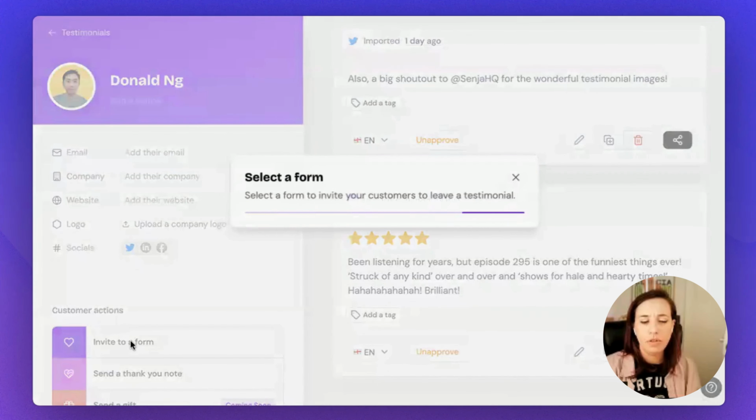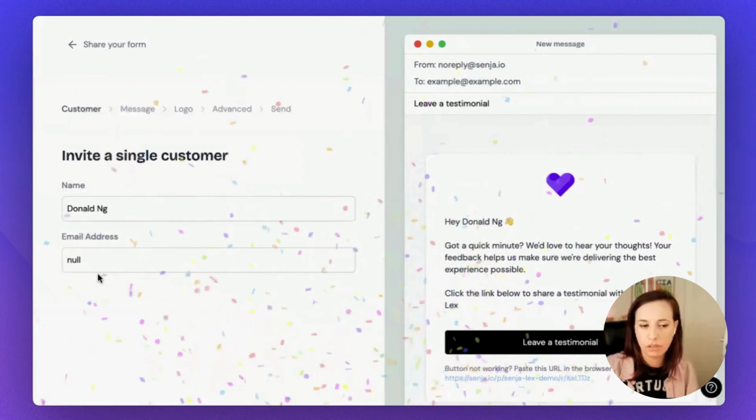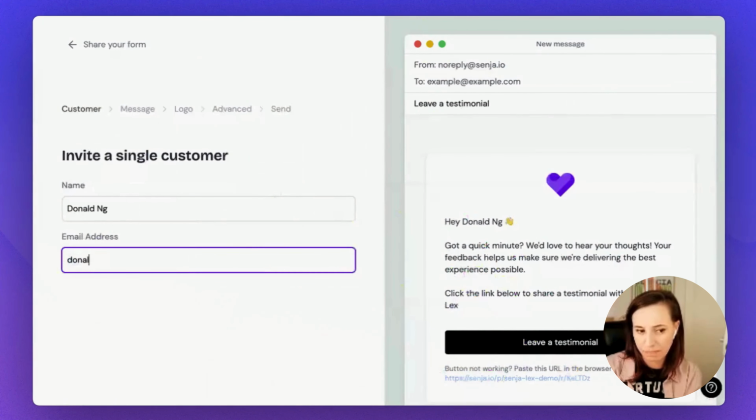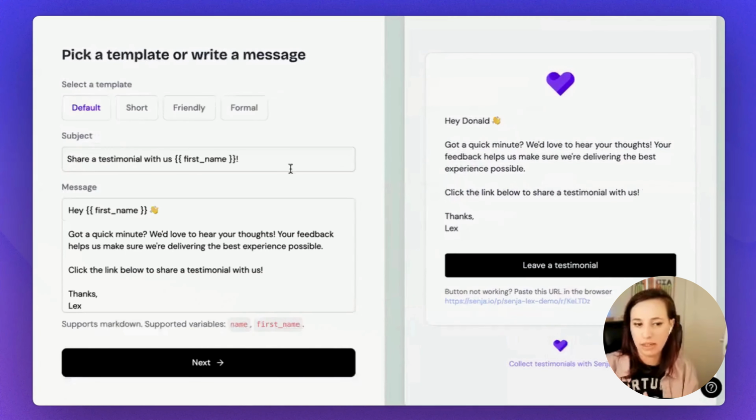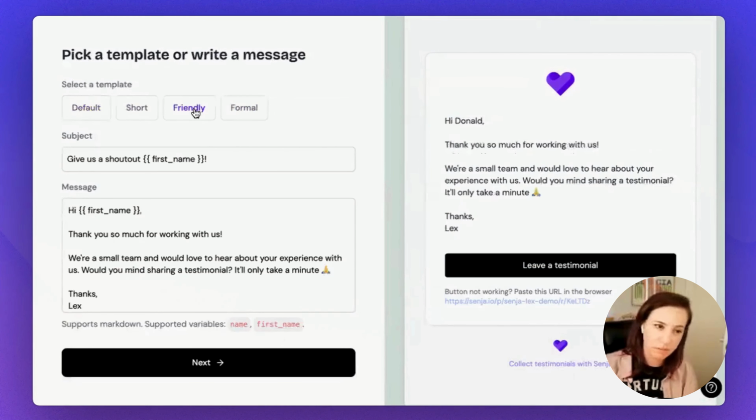And you can also send a thank you note from here. And you can update their info like I already mentioned. Boom. So this is all ready. I don't have Donald's email, so I'm just going to pretend he works for Senja right here. And I can send a custom invitation just to this one person. And you can see we've got different options here in terms of the messaging. You can fully customize this.